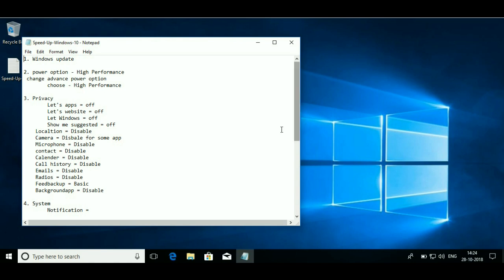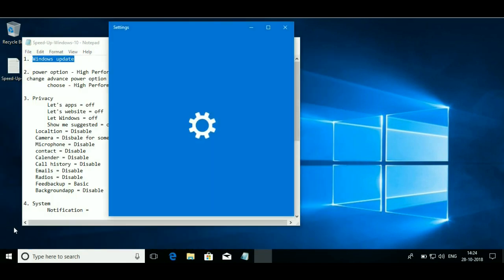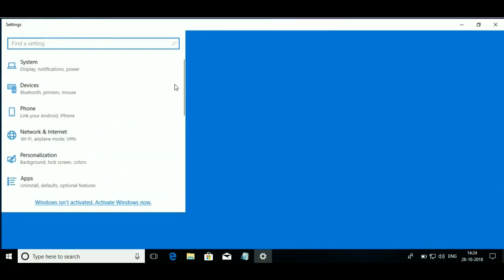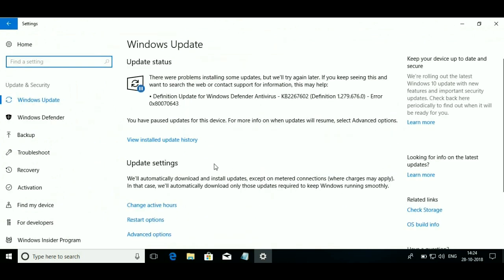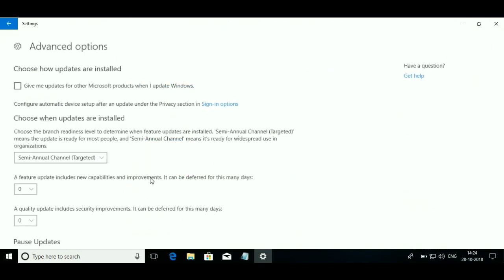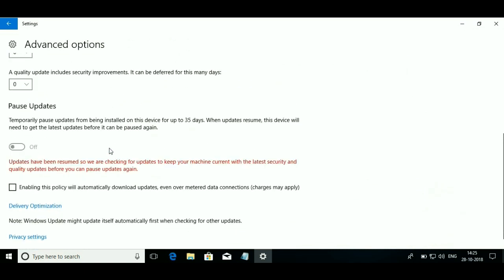To speed up your Windows 10, first you should check Windows Update. To check for Windows Update, go into Settings and then Update and Security. Here you should check whether updates are available or not. In my case it is paused. Go into the advanced section and make it on.